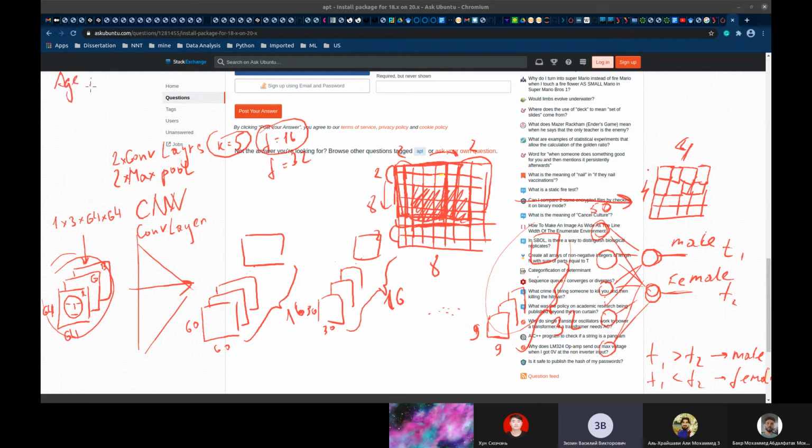Let's write like this: age, for example, youth, middle age, and old. So you need to add an additional neuron here.